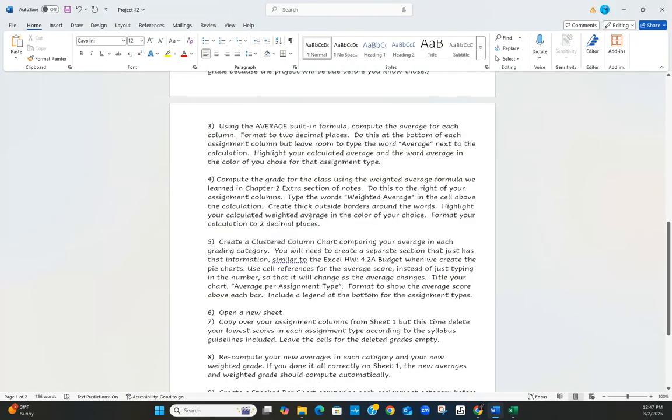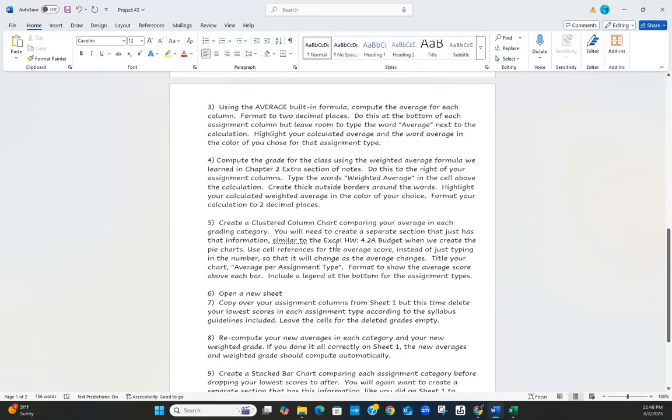Then after you do that, then we're going to compute the grade for the class using the weighted average formula that we learned in Chapter 2. That was our extra section. It was on your quiz, it was on your test. And again, you had to use it for the grades Excel. So it gives you certain directions, how I would like that set up, and calculate to 2 decimal places.